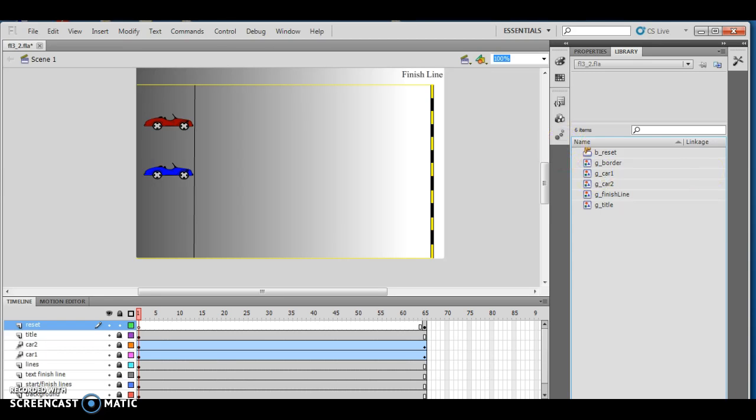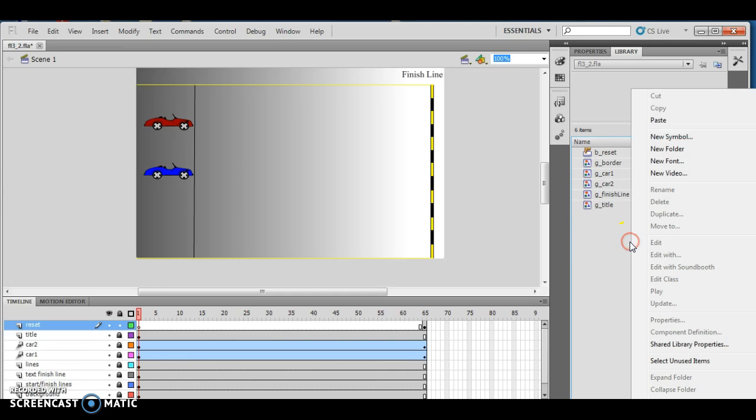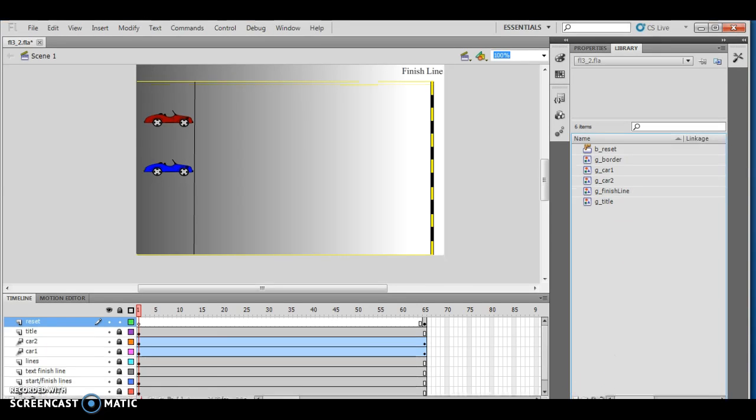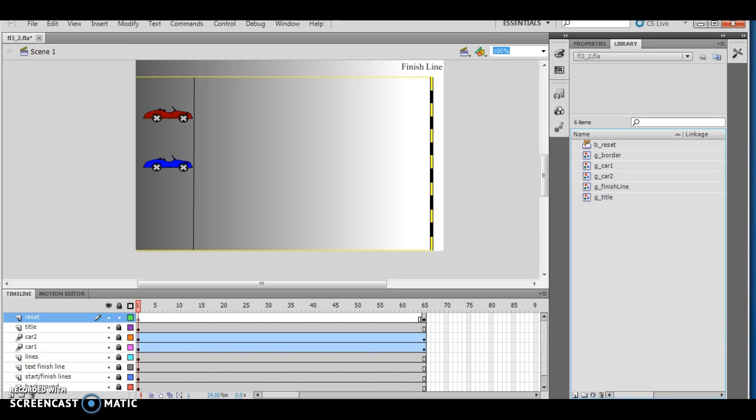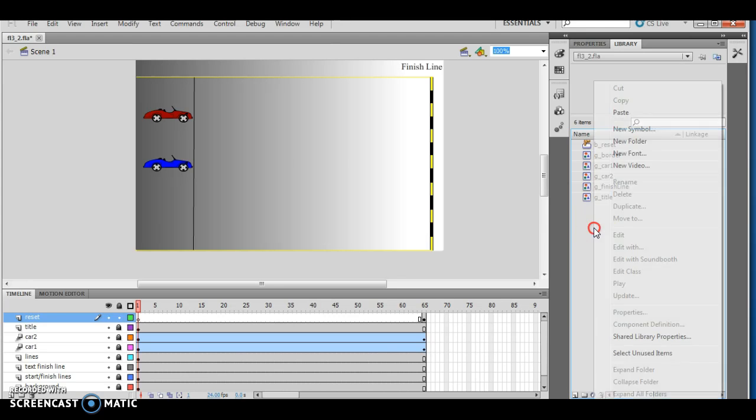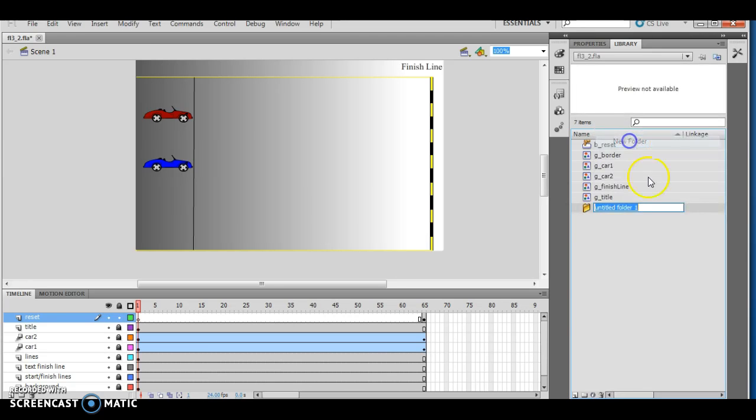Now, on Flash 3-13, they talk about having you create a folder called graphics and another folder called button. What's going on here? I think I can just right-click and do a new folder, or I can use my new folder icon, which is located right there. Either way that you want to do it. I'm going to do the right click, new folder, and I'm going to call this graphics.